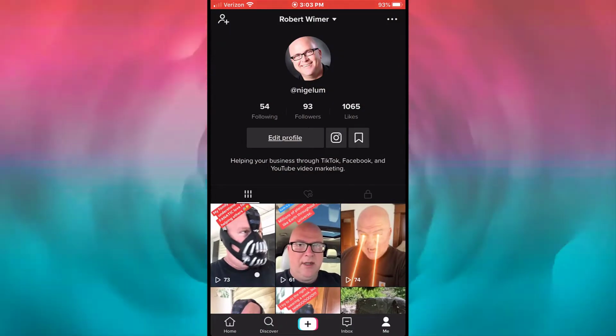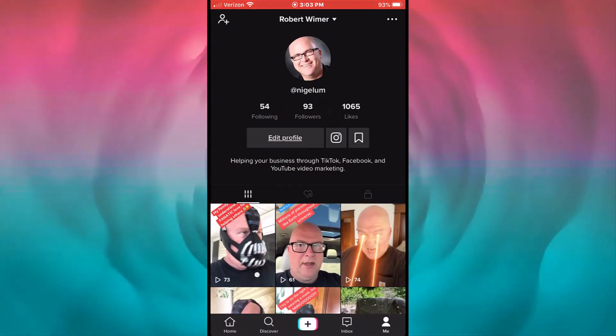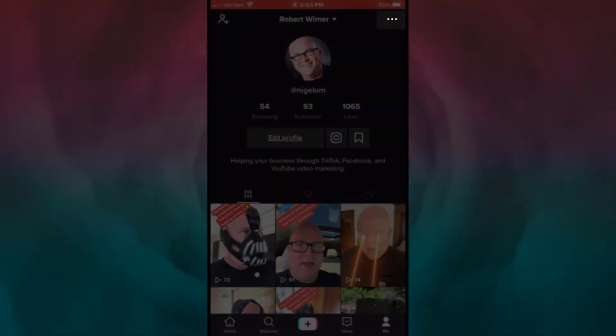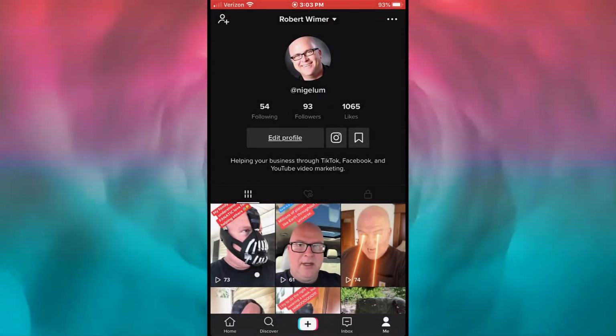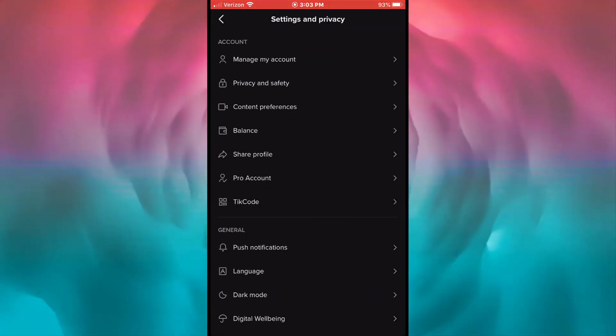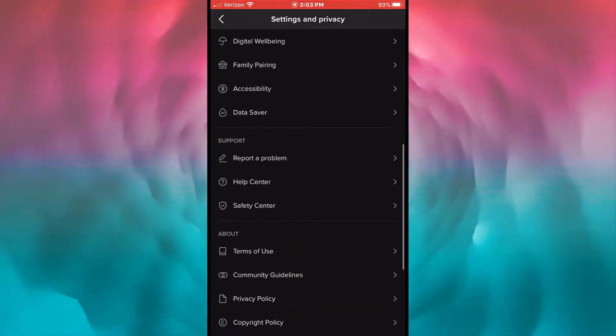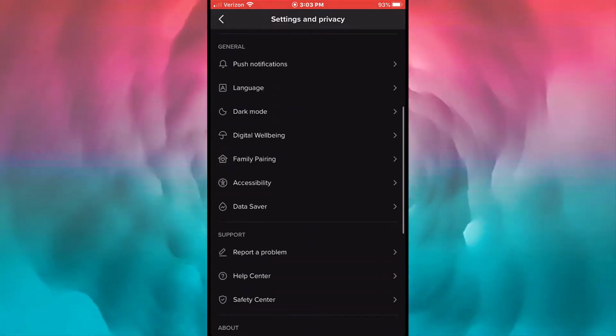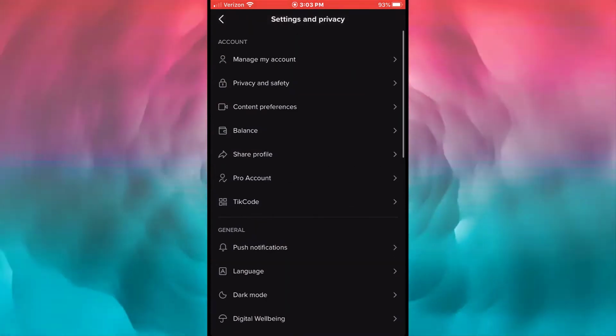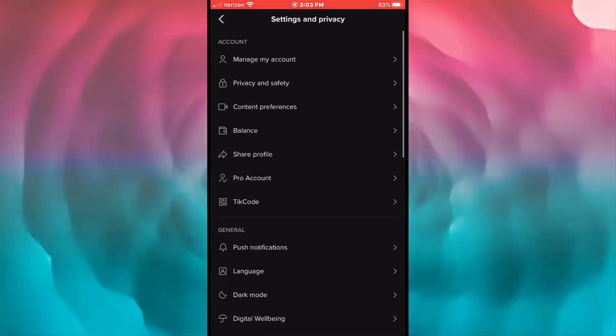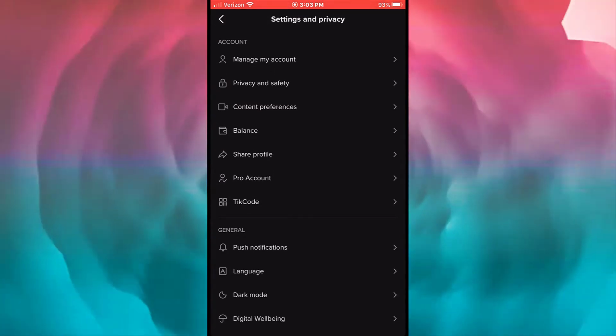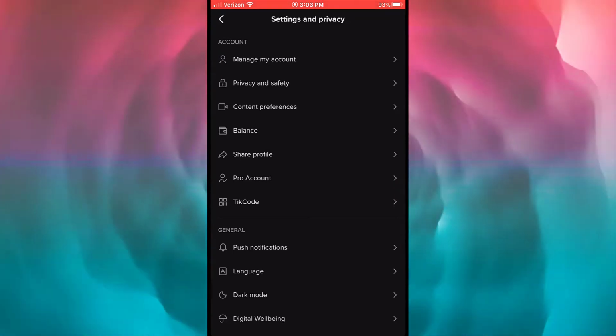Privacy and settings can be found on your TikTok profile by tapping on the three little dots in the upper right hand corner. So go ahead and tap once on those, and you are going to see a plethora of account settings and all of these things that you have. Now, we're not going to go over every single one of these.